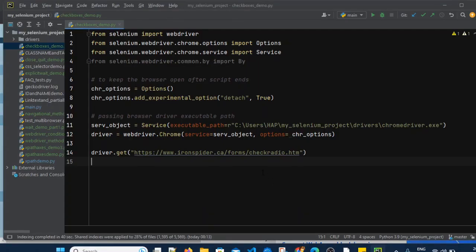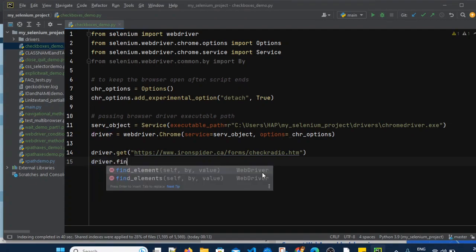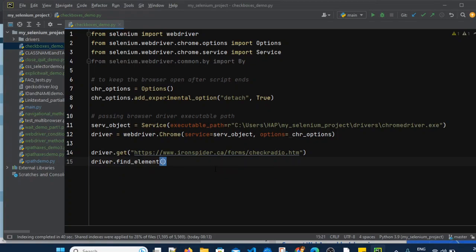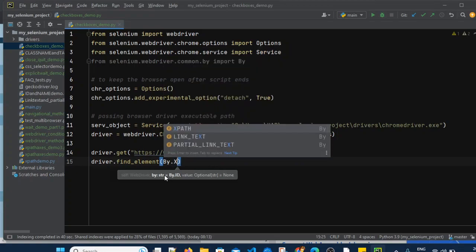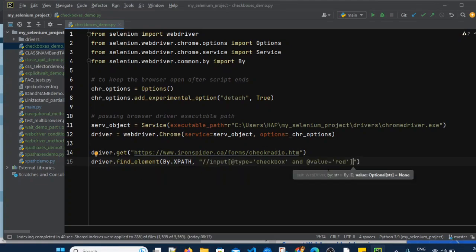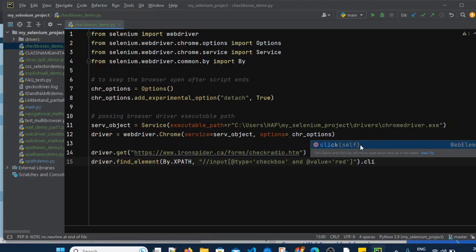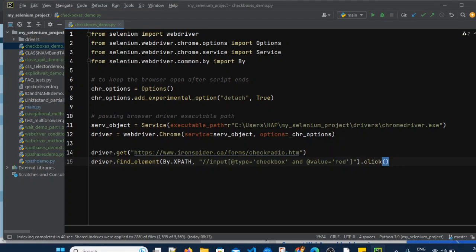Let's go to PyCharm and write the statement driver.find_element by.XPath. Then we provide the locator here, and we have to click on it. If you want to select that checkbox, we have to click on it, so I am just writing the dot click method. It should open this website and check that checkbox.